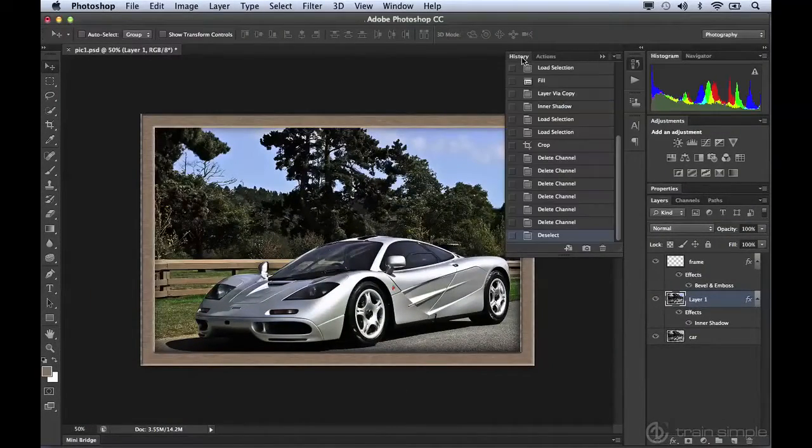And again, you can come over to the History panel and see all the steps that were taken to create this wooden frame. So as you can see, actions will save you a lot of time by performing multiple steps and multiple operations within an image automatically. What we want to do in the next movie is take a look at how we can record our own actions, and once we record those actions, how we can apply them to different images.